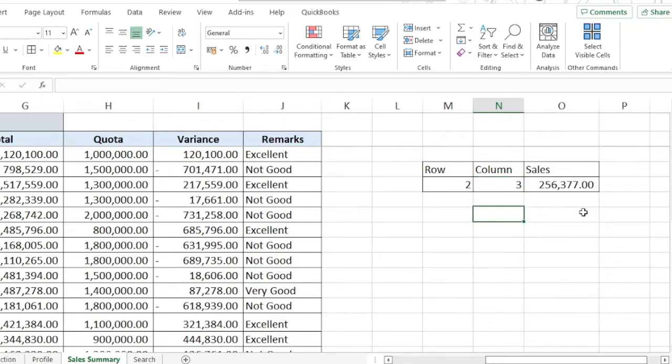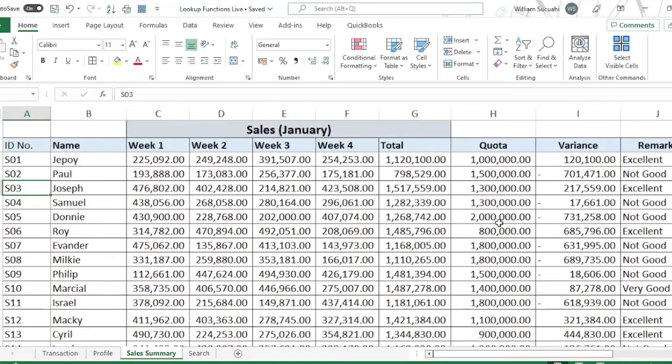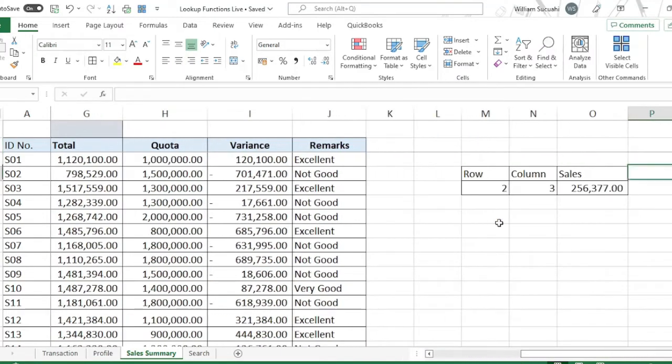Okay? So, to solve this problem, no, we will use the match function. In the match function, we can now determine what is the row number for a selected ID number. Okay, for example, what is the row number for S04? Ganon. Then we can also determine the column number for week 1, week 2, and week 4, no? Okay. Try natin, no? So, example, S04. Okay, what is the row number for S04 na ID number?